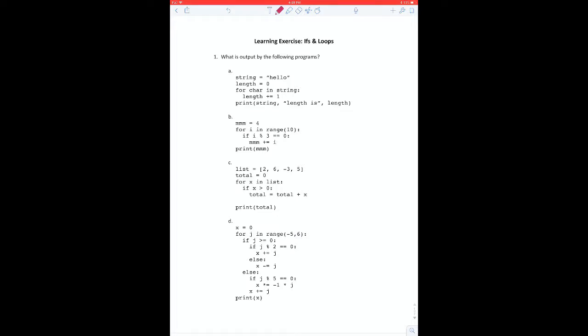Now let's look at combining loops and ifs together. So just to refresh your memory, let's take a look at a loop that just has a for loop. Let's look at part A. So take a moment and try and walk through this yourself to predict the output. You can pause the video if you need to.